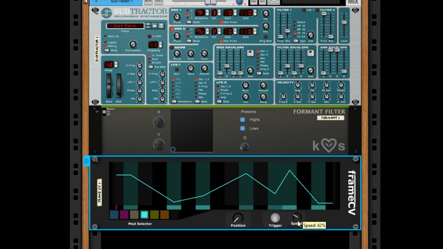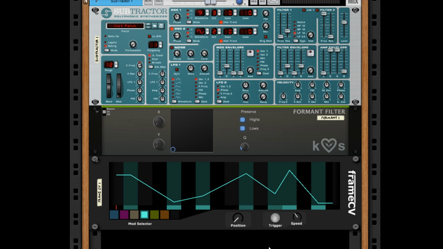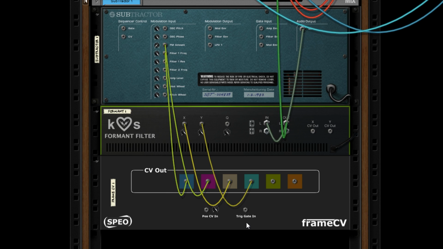We can dial in the speed of the run-through using the speed knob, so we could automate that as well. But one thing that I like a lot about FrameCV and how it all came together is that we can actually get away with no automation at all using the CV input for the gate on the trigger.